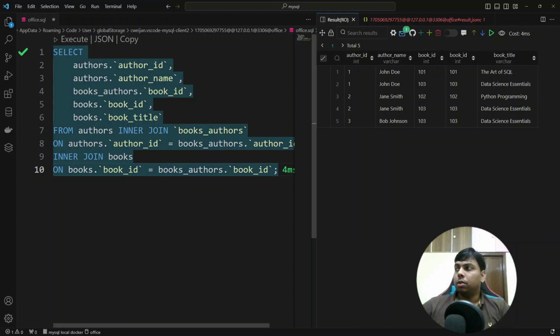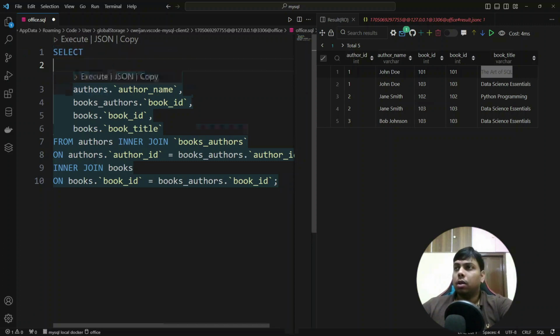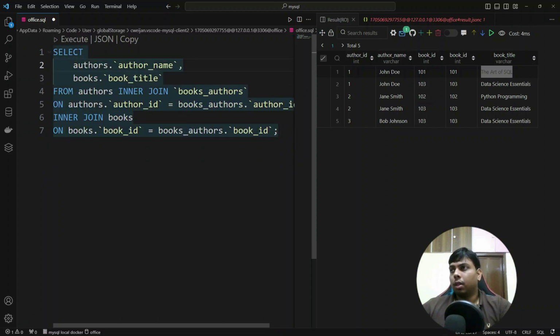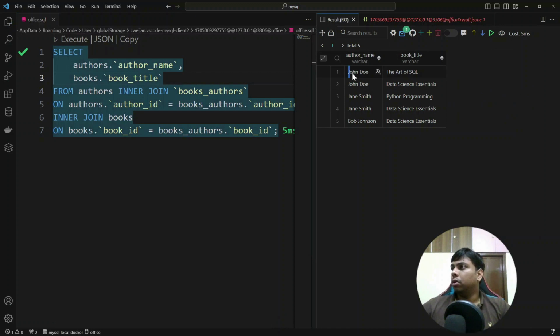Now as per the requirement, I have to publish the author name as well as their book. So I'll remove other fields; I added those just for reference. So author name and book title. Now if I run this, you see John Doe has published two books, one book and another book. And Data Science Essential is published by three different authors. That's what this many to many relationship signifies.